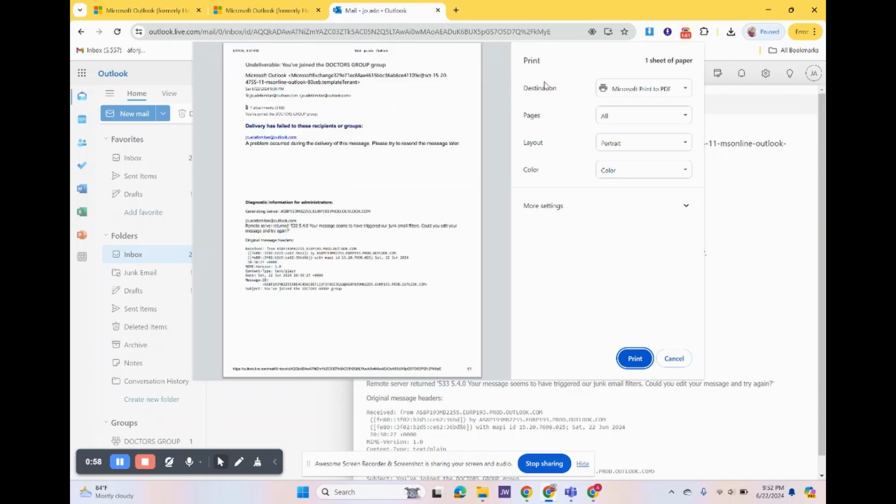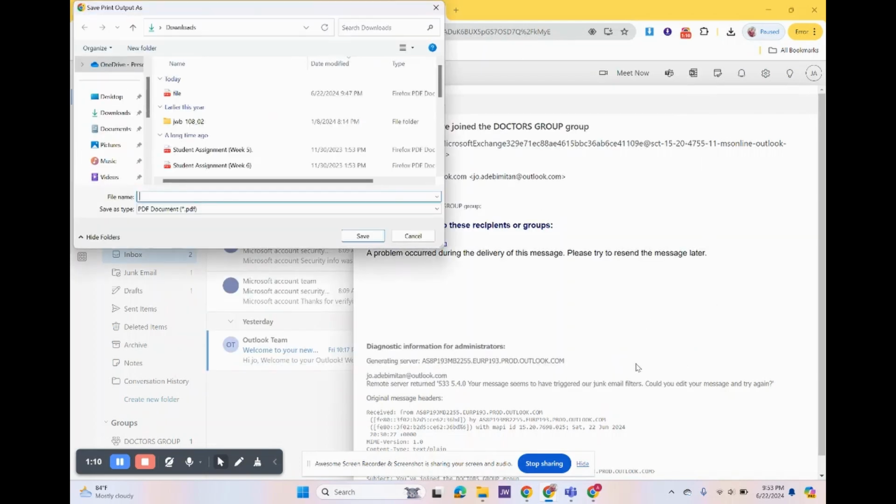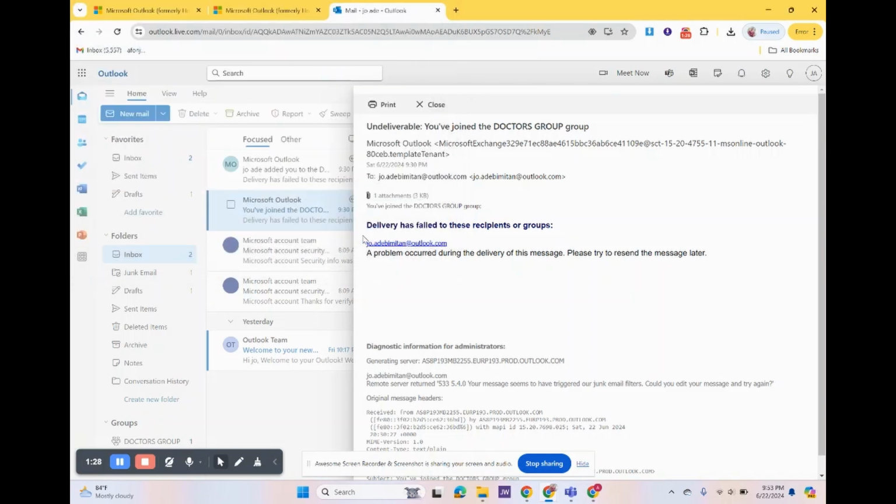Now, at the destination, make sure it is Microsoft Print to PDF. Then go down and click on print again. Good. Here you can save your file. Let's say I want to save this file as house. Now, the type of document, it is a PDF document, and then click save. It's simple. Your mail has automatically been saved as a PDF file.